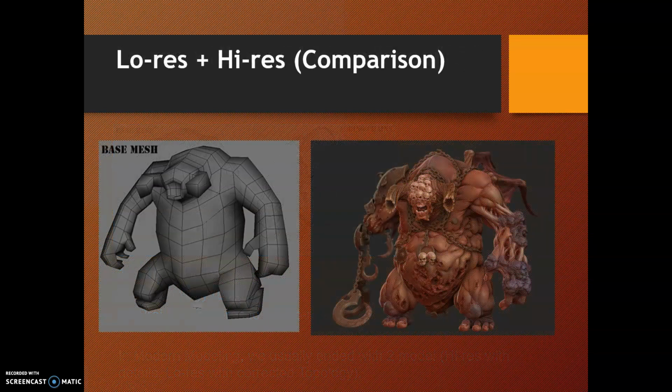Moving on, this is what the base mesh looks like, and this is what the high res looks like. With the modern method, they start from here and move backward, whereas in traditional, they start from the base mesh and then move forward to high res.